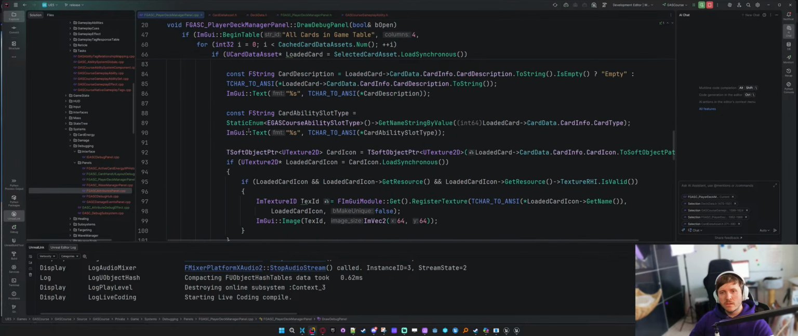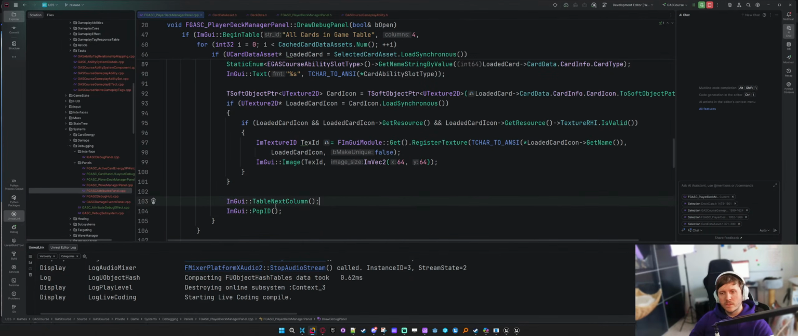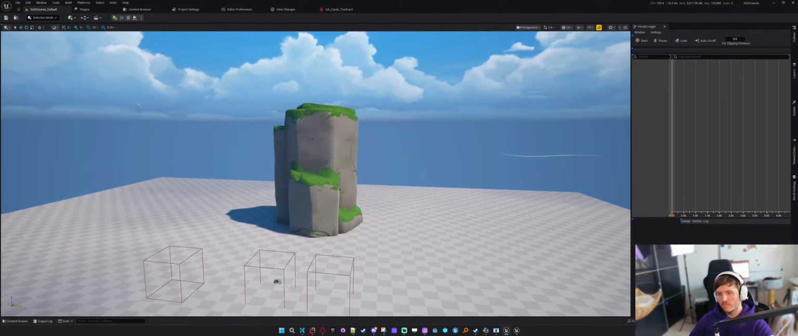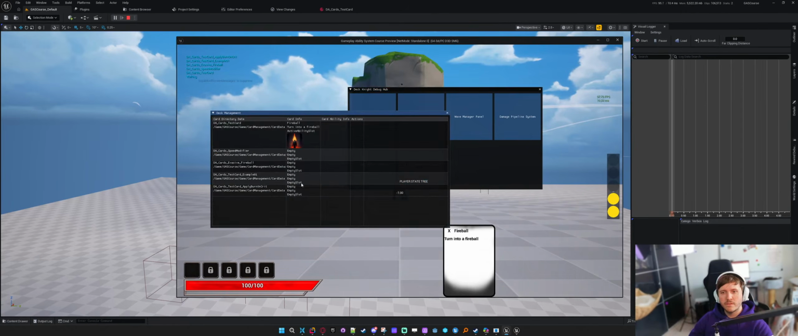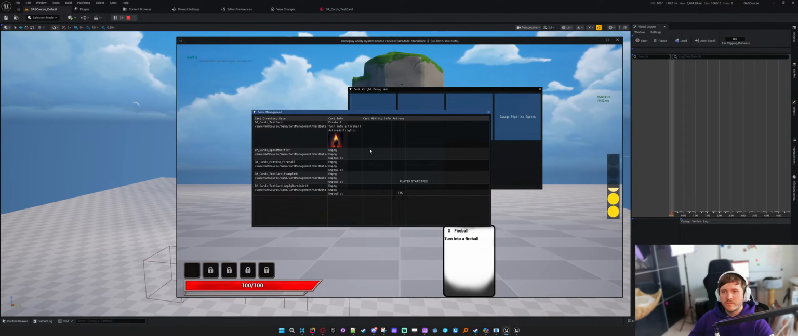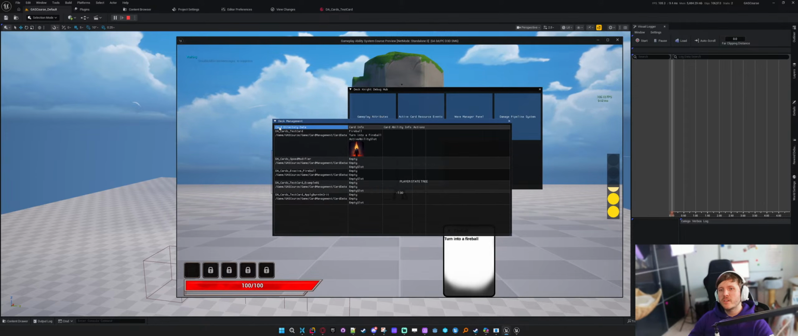Table next column. Ability stuff. Hopefully. Let's see if that messed it up or not. There you go. Perfect. So there we go. So I wonder how I can kind of fake draw something. At least it's something, right?